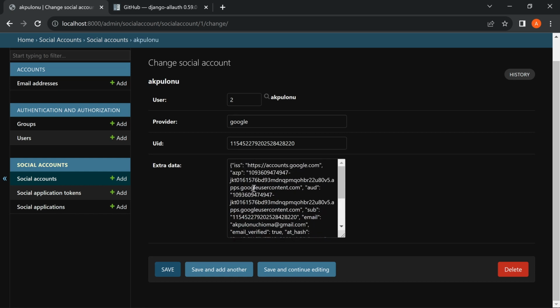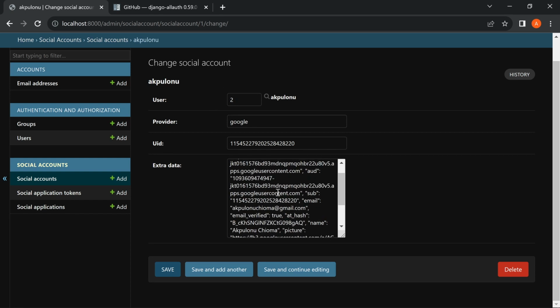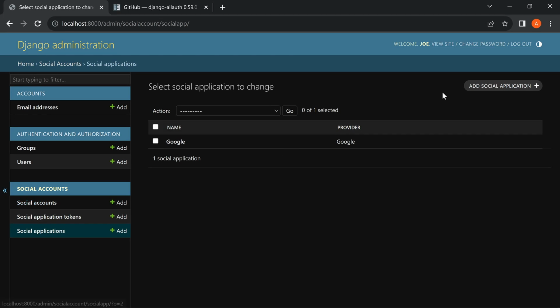extra data. You can customize this yourself if you want to get the picture, everything. You can customize it, pulling up this JSON file that we have access to. All these things are the information, the data that we got from Google. We can customize our application, this particular model we are seeing here, to be able to capture every information we are getting from here. Now, with this being understood, let's go back to the social applications.